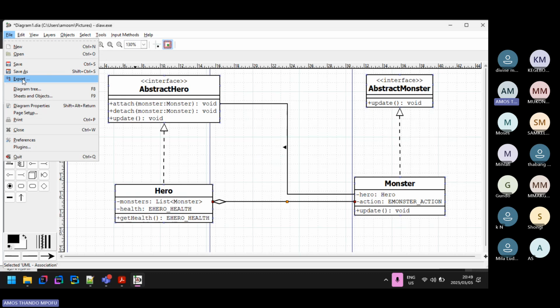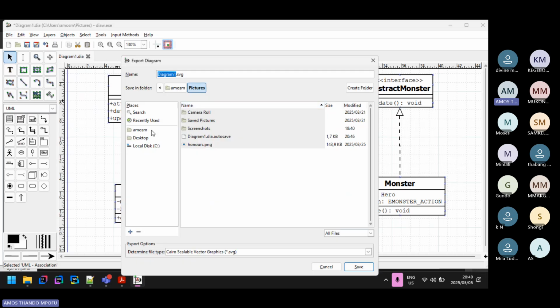So I'm gonna export this as a PNG, SVG, yeah, SVG, it's fine. Then this is the observer design pattern.